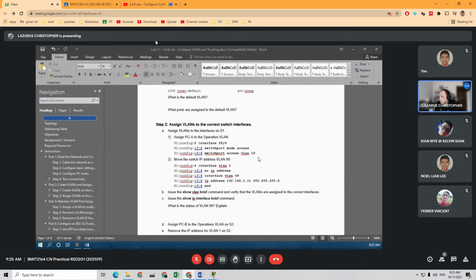Okay. And then VLAN 1, no IP address. So we don't want to use VLAN 1, the default VLAN. Now select interface VLAN 99. Recall that 99 is assigned as our management VLAN, no longer VLAN 1. So interface VLAN 99, IP address, and provide the management IP address.